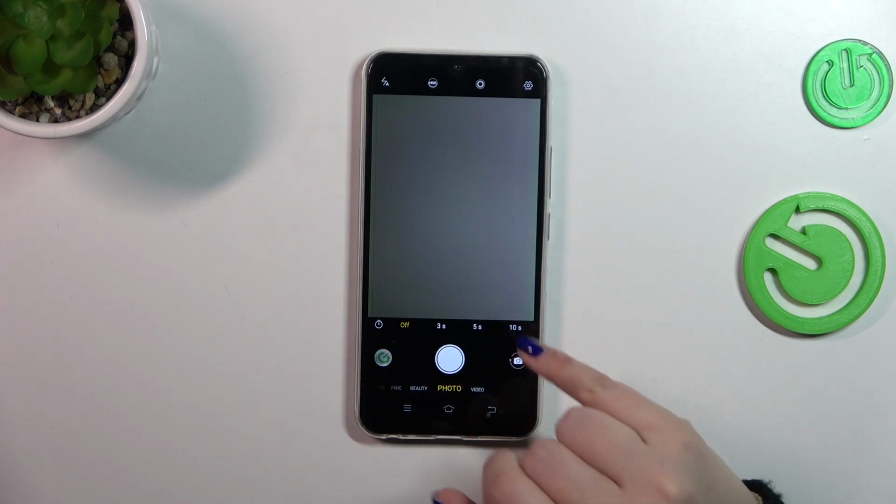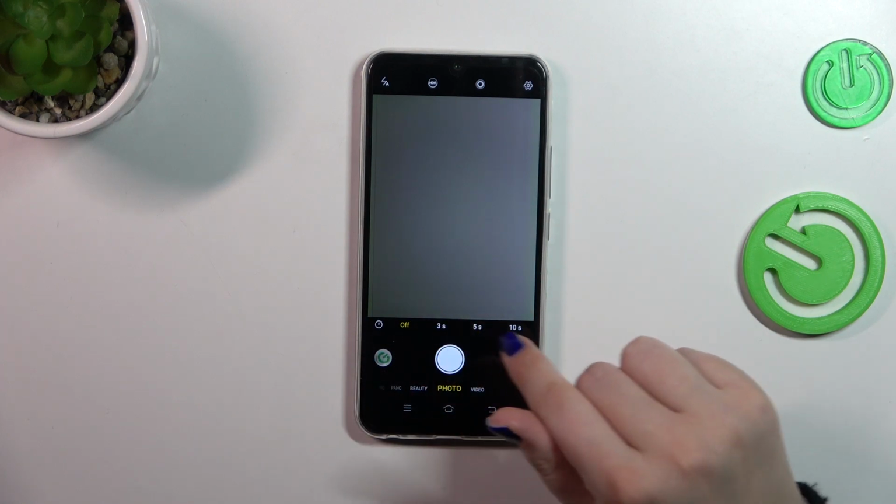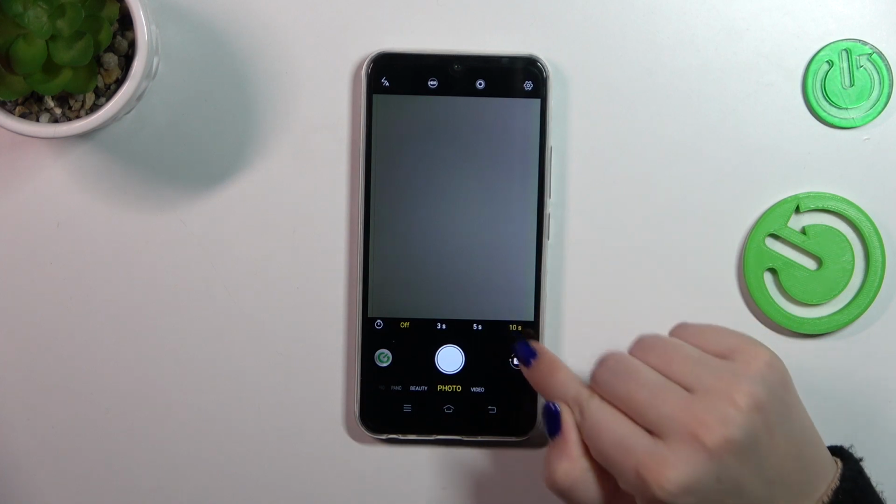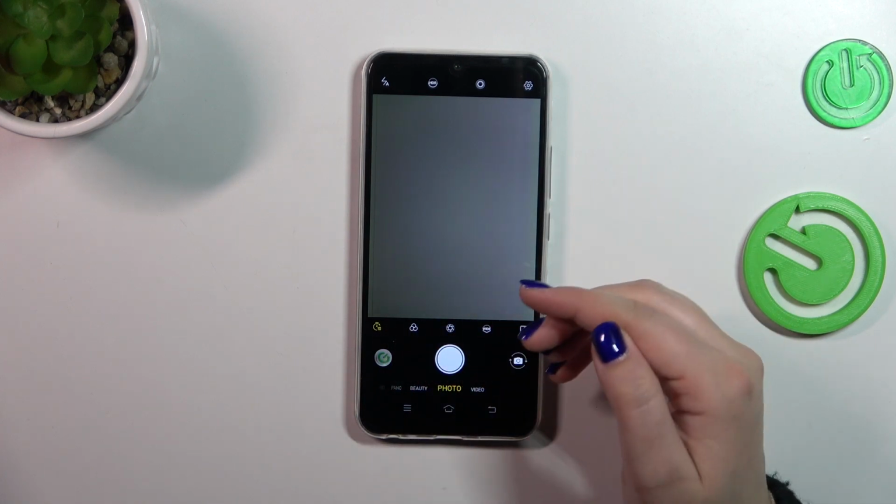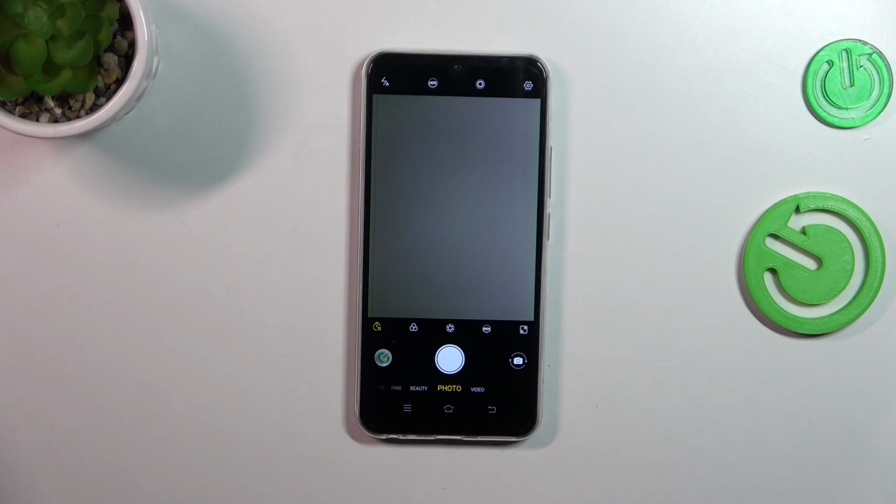And as you can see, we've got 4 different options, so off, 3, 5 and 10 seconds delay. Let's tap on 10 seconds delay, it will be immediately applied. You can see that the icon changed slightly, so let's tap on the shutter button, and from now on your device will count down from 10, 3 or 5, of course depending on which option you've chosen, and after that time it will take a photo.